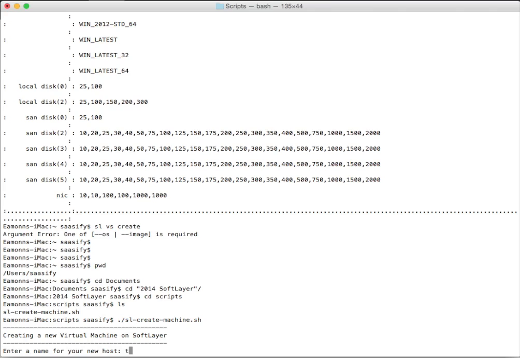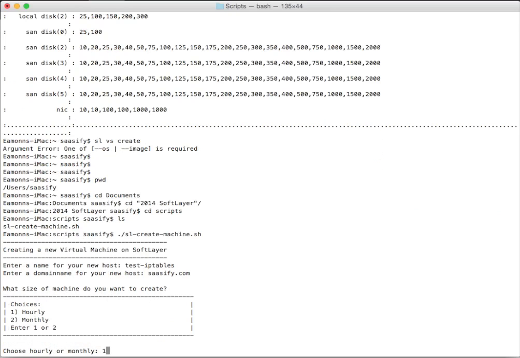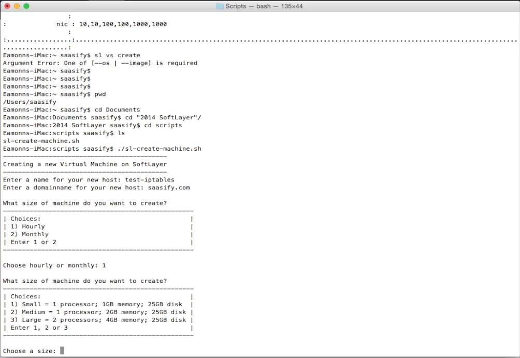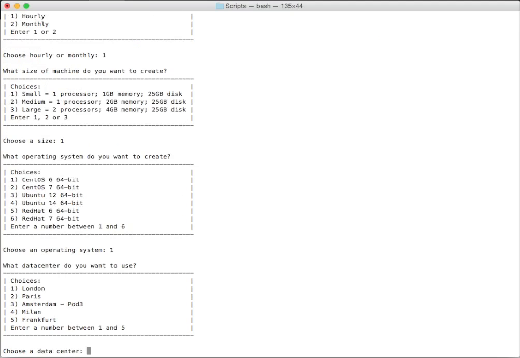Name for the new host. Well, we're going to test IP tables, let's call it that. Domain name. Let's go for sassify.com. Hourly, that'll do. Size of machine, I fixed on these three, 1, 2, and 3. You could add more, of course. So I'll say small. CentOS, I'm quite happy with CentOS, 64-bit.